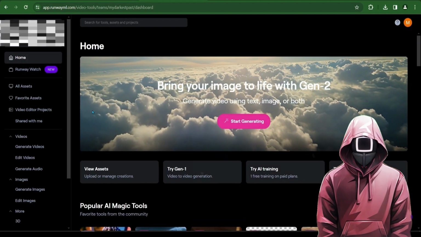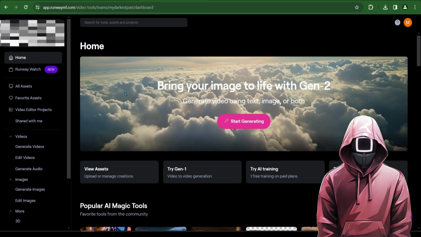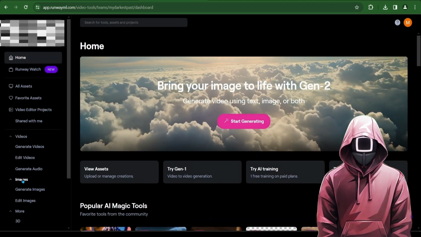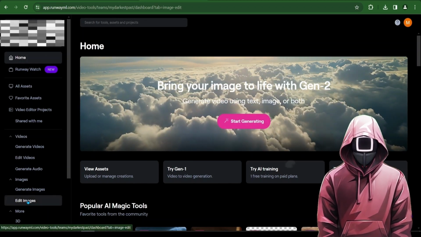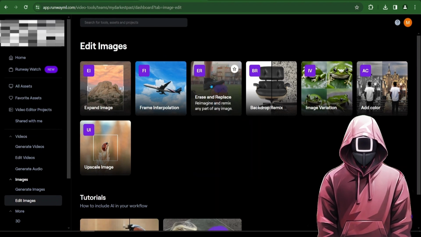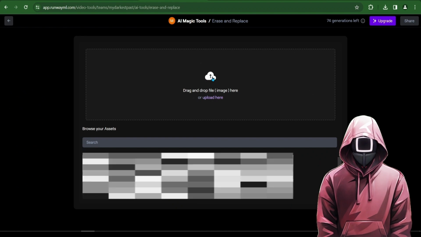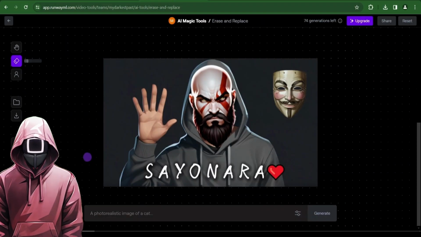For the final step, I need you to go to a site called Gen 2 by Runway. From the left side here, navigate to the Images category and choose the Edit Images button. From the options presented, select the Erase and Replace option. Here, upload the image or thumbnail picture we exported from CapCut earlier. Once the upload completes, you will be redirected to this page.